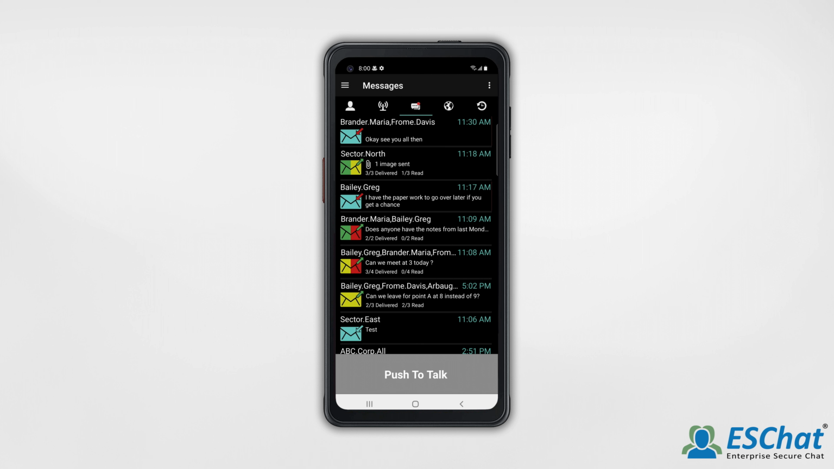ESChat secure messaging can include text and image attachments, and all messages are encrypted using AES 256. The Message tab shows a summary list of all sent and received messages. Sent messages are color-coded to indicate whether they have been successfully delivered and read. This information is also displayed beneath the message preview.